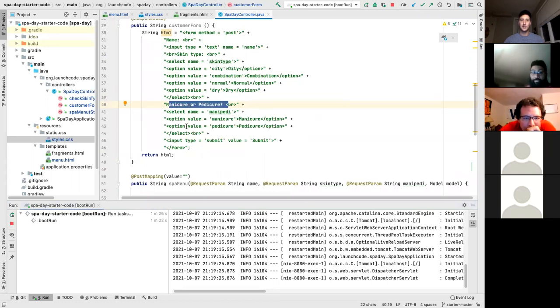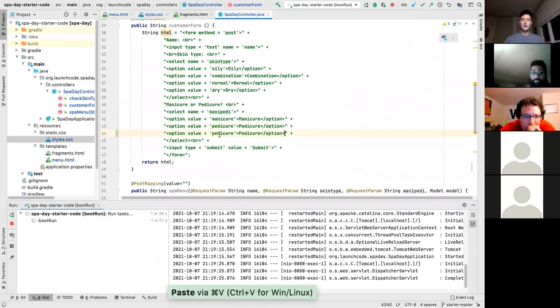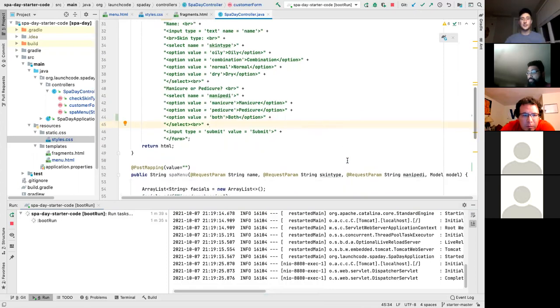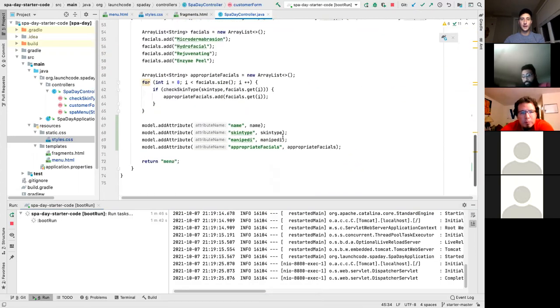Option, option. All right, we're going to add another option. The option is going to have a value of both, and it's going to say both. Perfect, just like that. So we added both there.